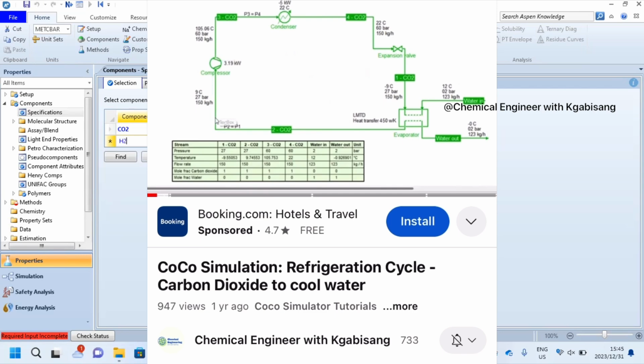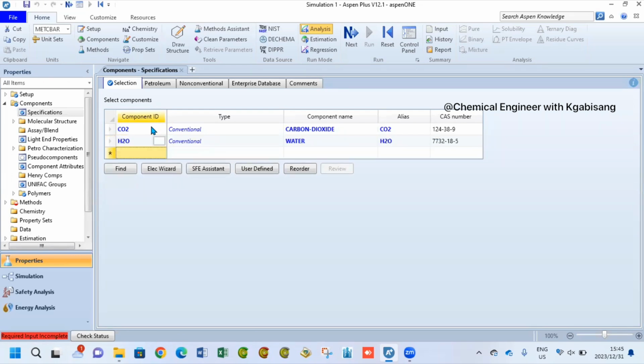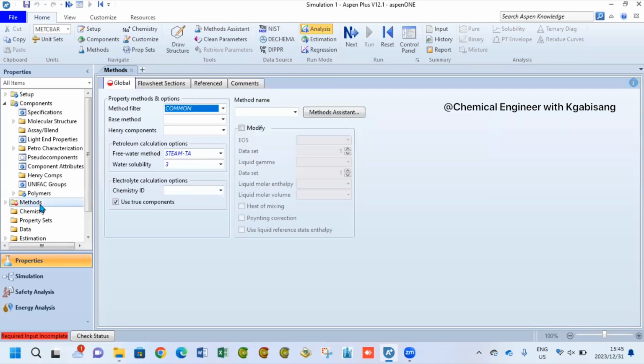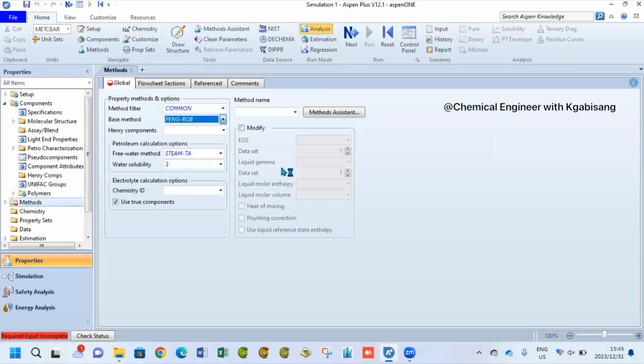The first step here will be to log onto your Aspen Simulation. Once you've logged in, you'll proceed to go under component specification and add all your components. In this scenario, you only need carbon dioxide and water. Once you've added both these components, the next step will be to go to methods. Under methods, we are going to specify the base method as Peng-Robinson.